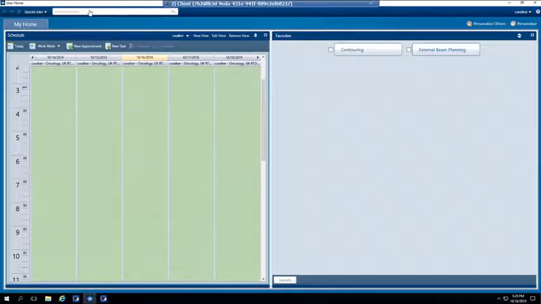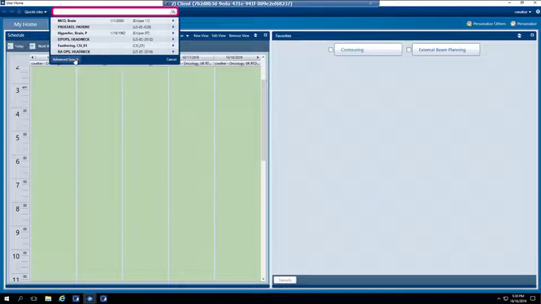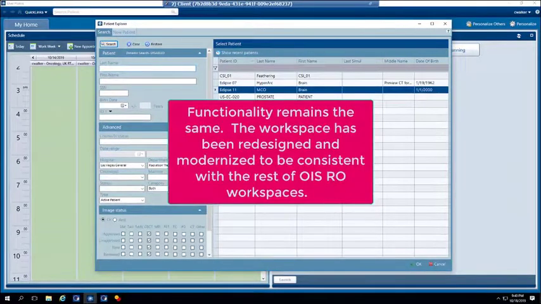The Patient Explorer search window has been redesigned. From the Patient Search bar, select Advanced Search. The functionality remains the same. The workspace has been redesigned and modernized to be consistent with the rest of OIS RO workspaces.